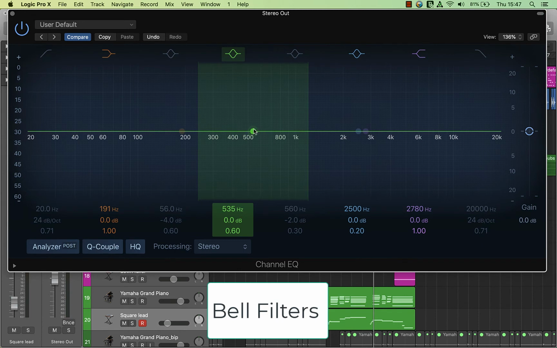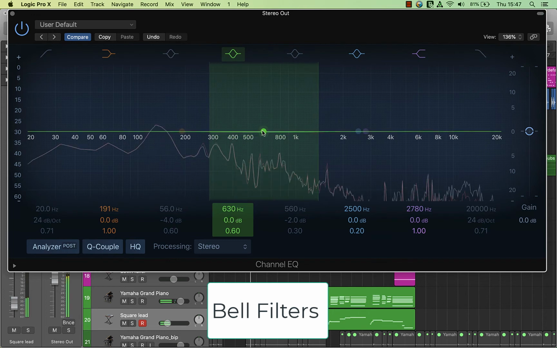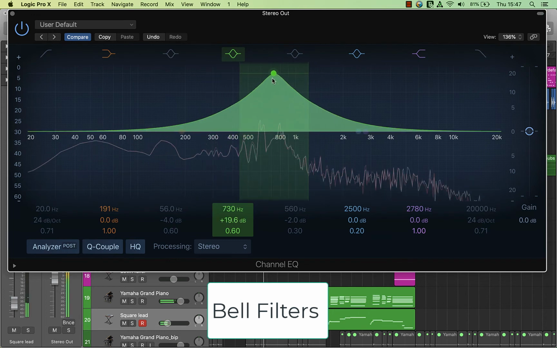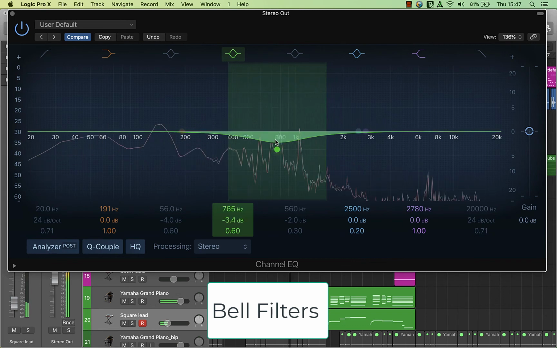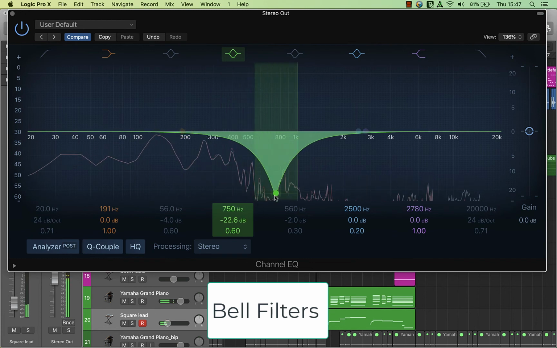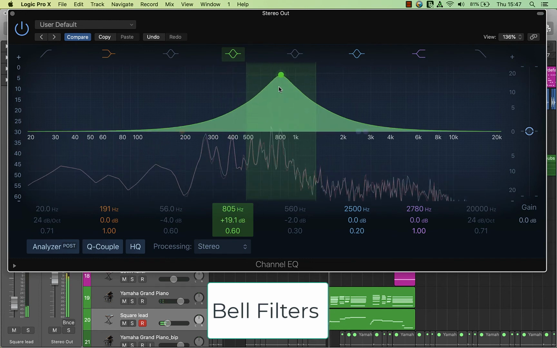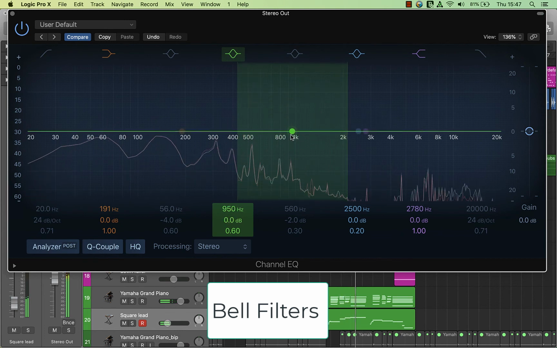So now let's look at the bell filters. So I'm going to select a frequency area and just pull this up and down. What you should hear there is that as I boost frequencies, we get a really nasty sort of ringing sound.